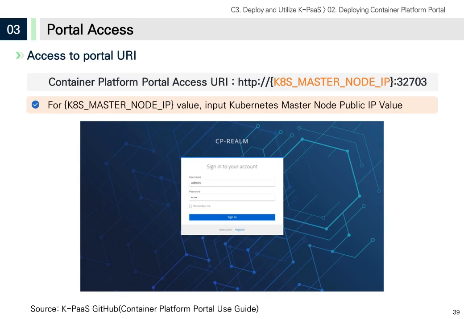The container platform portal can be accessed at the address in the textbook. Enter the Kubernetes master node public IP value in the braces, and the master node IP value in the textbook. You should see the initial screen of the portal, as shown in the image in the textbook.